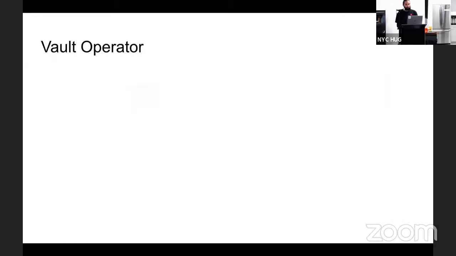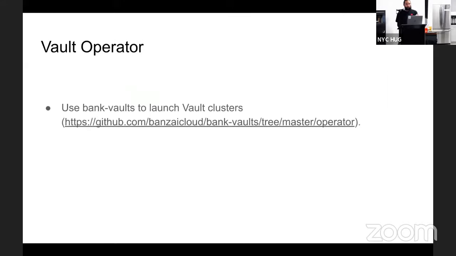Vault cluster. We're using a third party, open source Vault operator called Bank Vaults. This is open sourced by a company called Banzai Cloud. I hadn't heard of them up until I guess last year. They do a bunch of automation things, pretty cool. They have a lot of Vault related open source projects or open source tools. They also have a webhook and a couple other things.